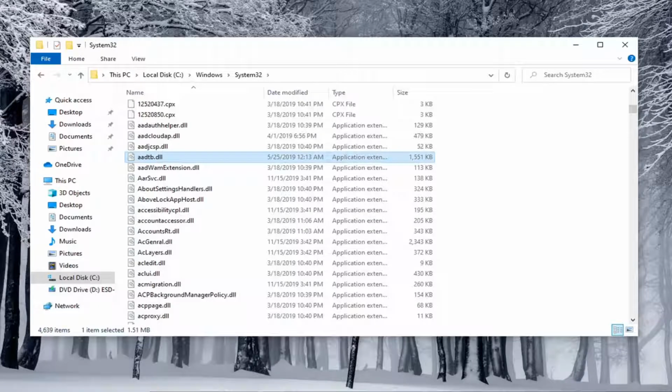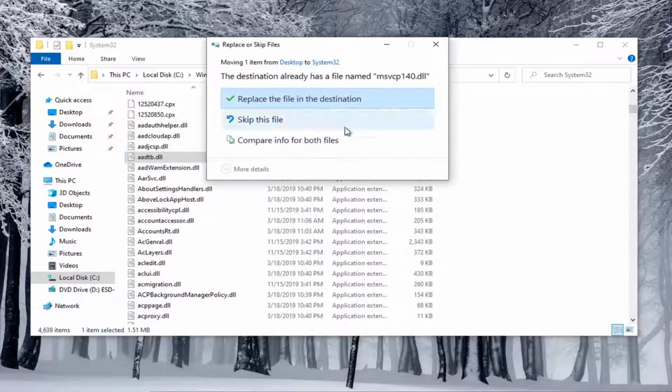Since I don't have one, I'm going to drop the one that we had on our desktop into our System32 folder. Make sure it says move to System32. Make sure you're not putting it in some other folder. You can see it says move to System32. Make sure it doesn't say somewhere else. Again, make sure it's in there.